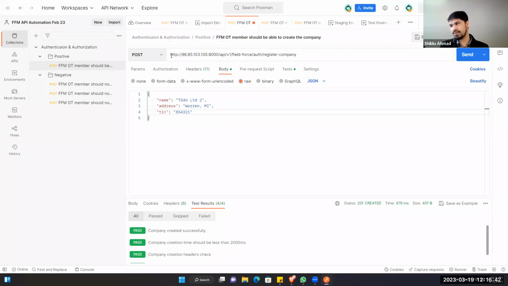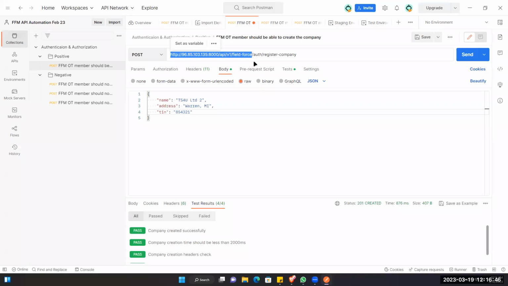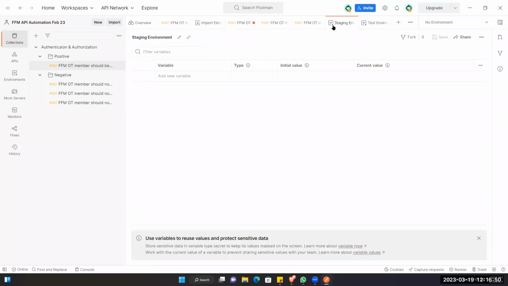So simply copy this, and go to the environment now. Here is the staging environment. Then, into the variables. First of all, we have to give the variable name, the name we want to call later. So just give a meaningful variable name: baseURL. Then this is the initial value.